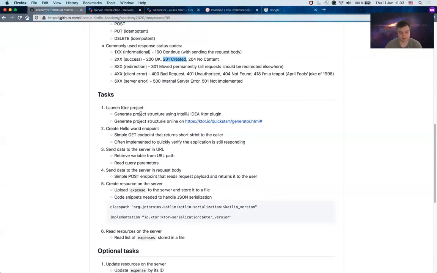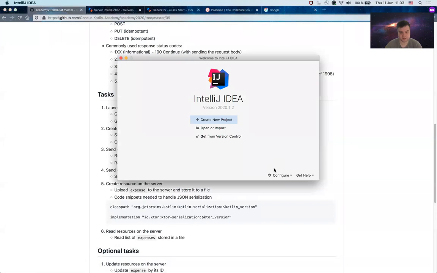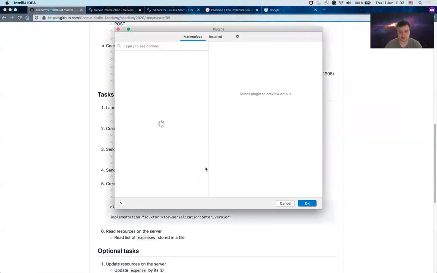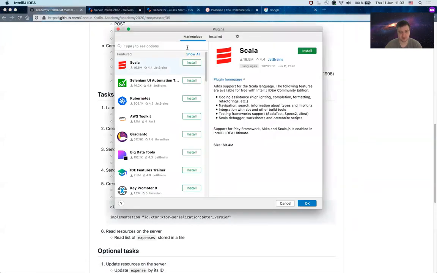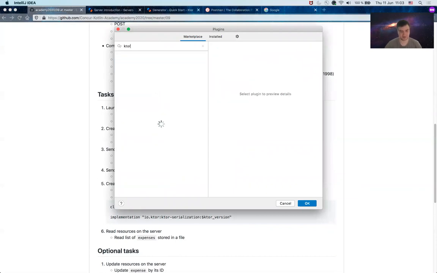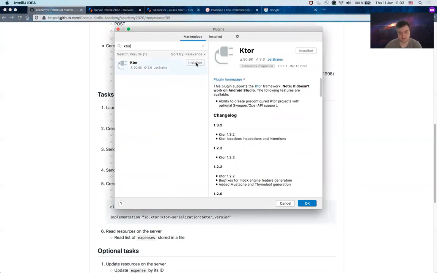So let's start with the first task, which is let's launch Ktor project. Ktor project actually expects some structure, some files, and we can create it manually, but try to do that if we have some tools that do it for us. Awesome tool is a plugin for our IntelliJ IDEA. Just go to Marketplace and search for Ktor. Click on install, and once you have it installed, it will probably require you to restart IntelliJ.